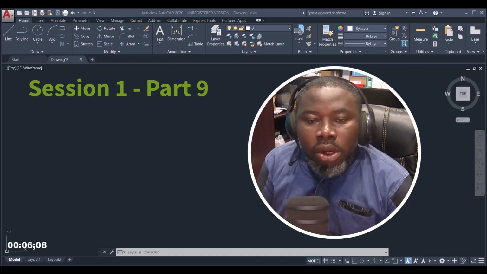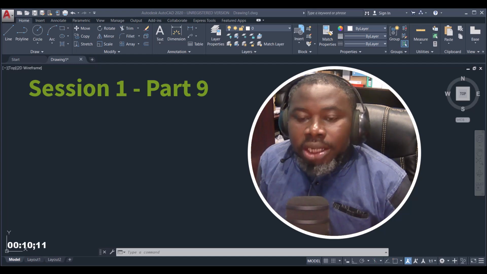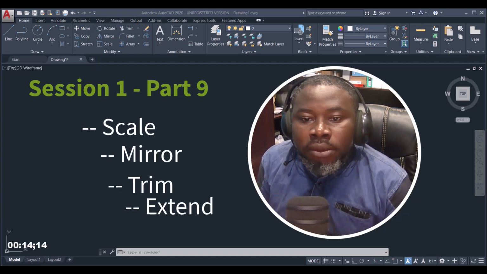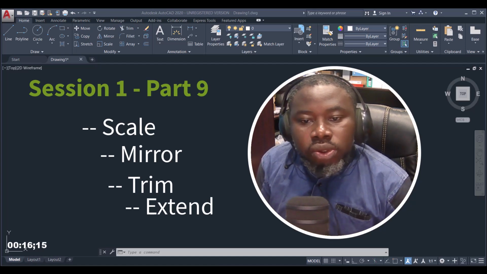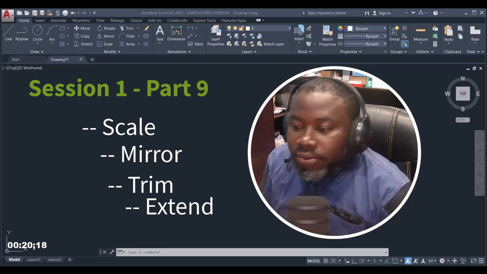In this session, we will continue with learning the modifying tools in AutoCAD. We will learn how to use scale, mirror, trim, and extend in AutoCAD. I will be explaining in detail how to use these important tools in AutoCAD. So, let's get started.